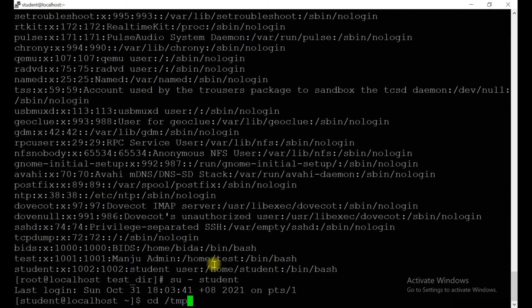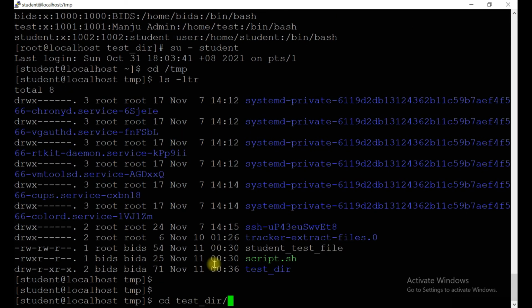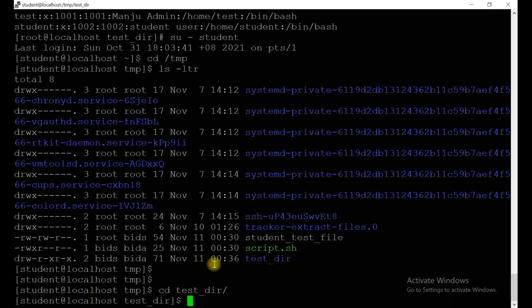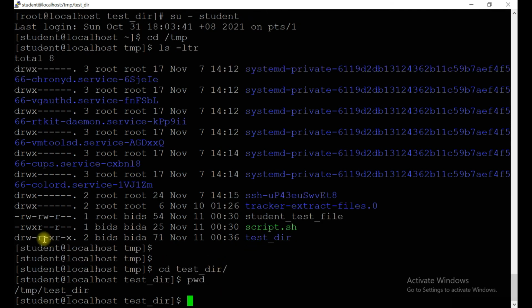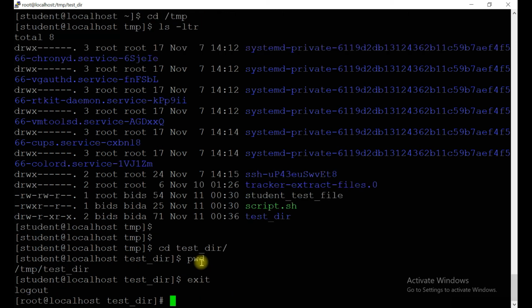Go to temp. Okay, try to go inside this. Okay, you can read because you have read permissions for others. Student will come under others because student is not part of the bits group, nor is he the bits user. Student is a different user, so you can read. Let's remove the permission. chmod o-r test. We need to do this as root. chmod o-r temp test.